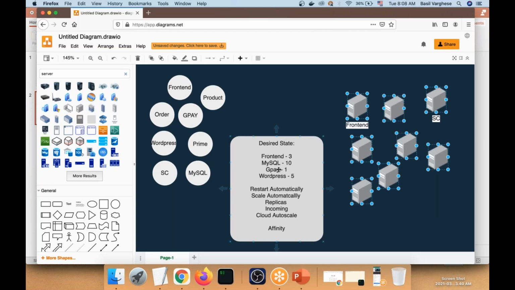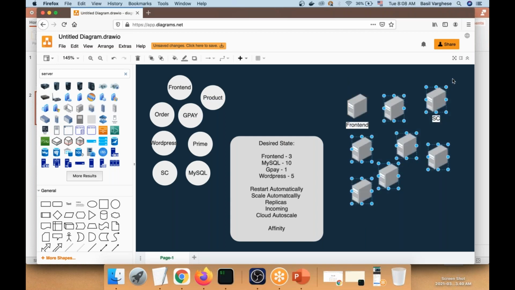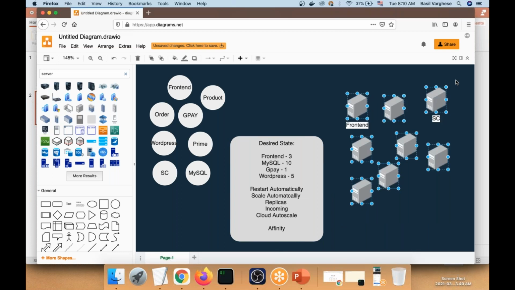You mentioned that Google Pay will run on one machine. So it will take the Google Pay image and create a container in some machine. Kubernetes also knows the status of all these machines: which machines have enough space, which machine is full, which machines cannot take any more containers. Kubernetes keeps that information and will act accordingly. Whichever machine has enough CPU and memory, in those machines it will create the containers.